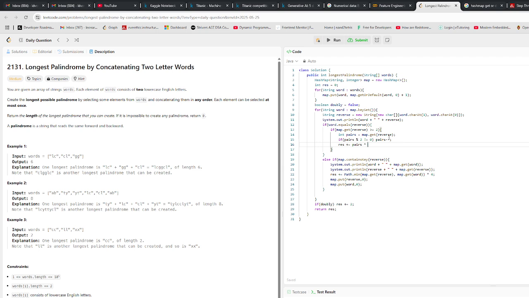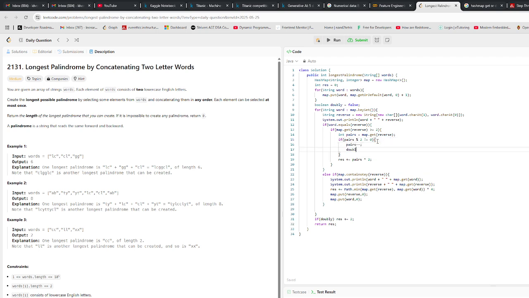Wait. Okay. Let's say there's like 2 x's. So if there's 2 x's, so there's 2 pairs. Whatever. I'm gonna say times 2. Times 2 makes sense to me. And then we could just say, we could say like doubly equal true.